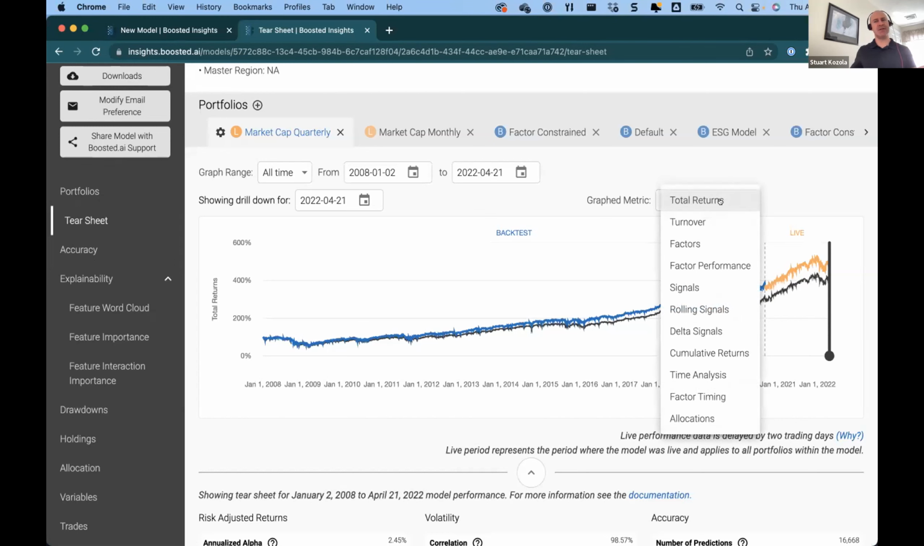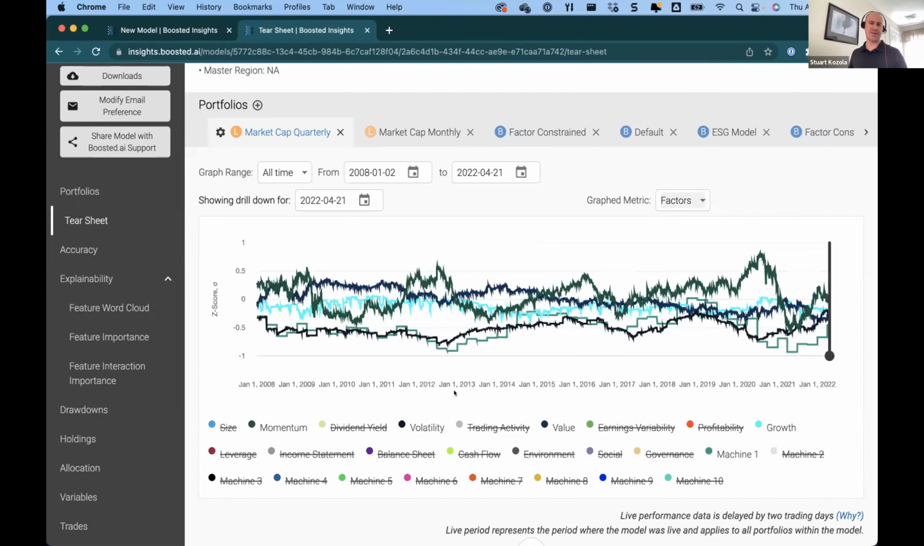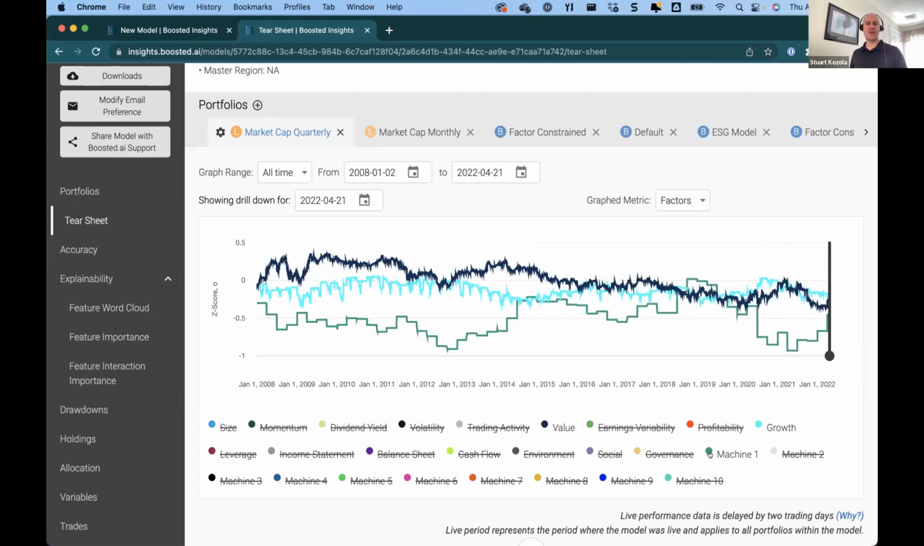Things you can dive into would be total returns, turnovers. You can then dive in and look at the factors themselves, any particular one you want, like volatility, momentum, a variety of things. Now, one of the things that we offer that's different and unique, and this comes out of our proprietary algorithms, is these machine learning factors.